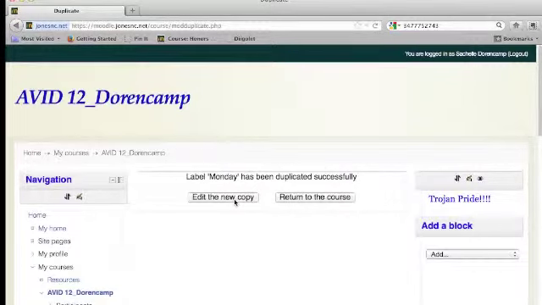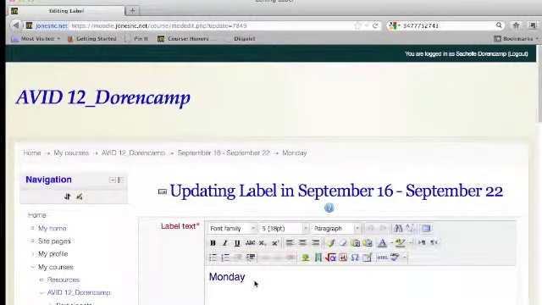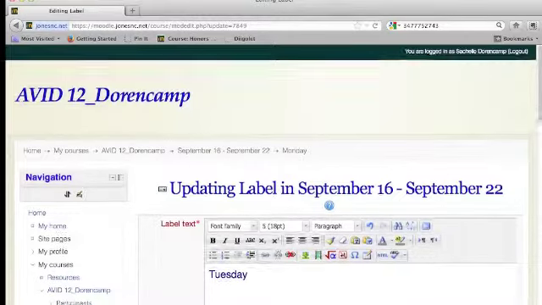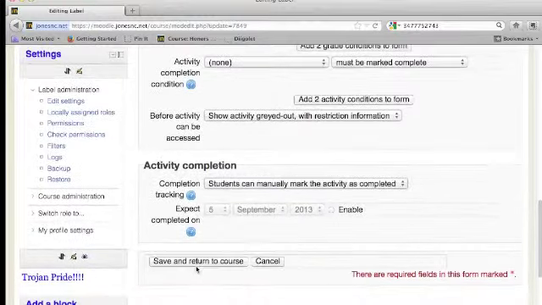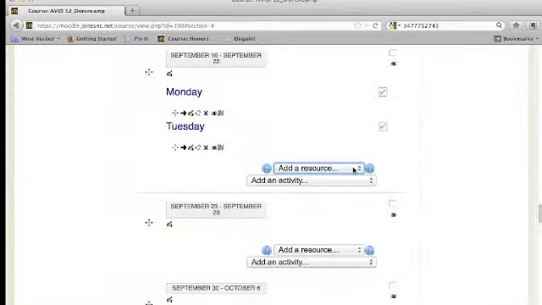And then what I'm actually going to do is I'm going to go in and edit the Monday. I'm going to hit edit the new copy. And I'm going to type Tuesday. When I'm done, I'm going to hit save and return to course. Now I need to start actually adding activities for my course.